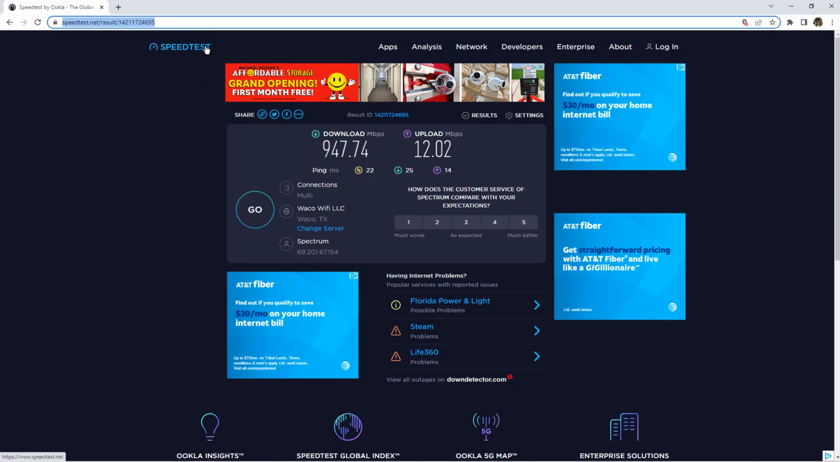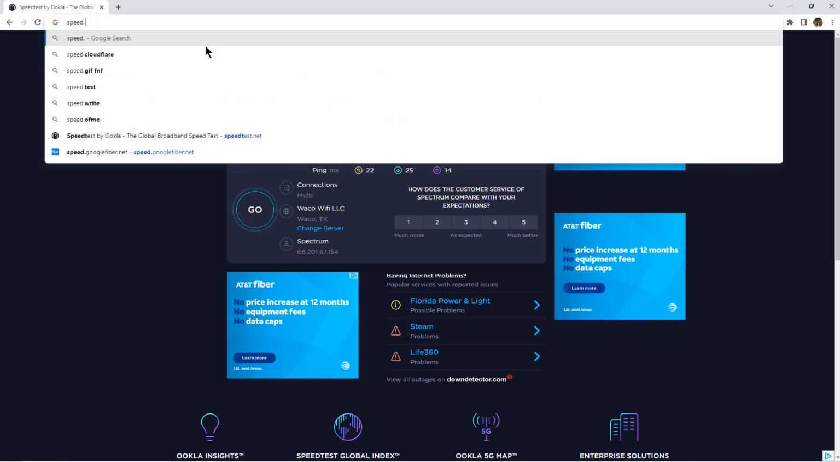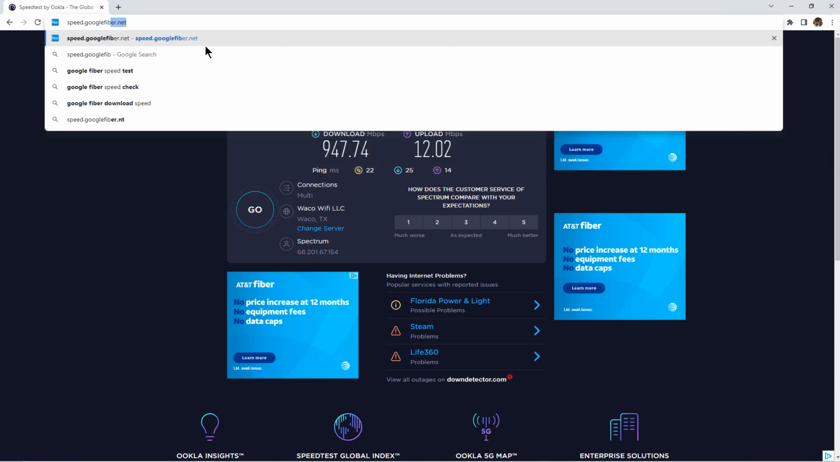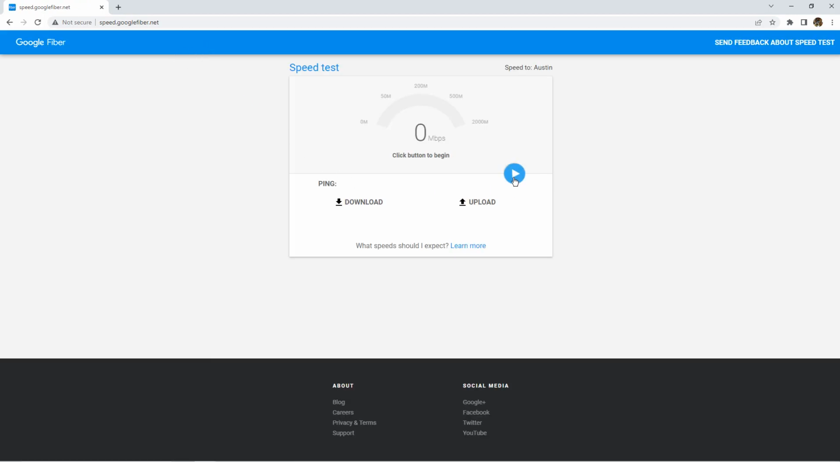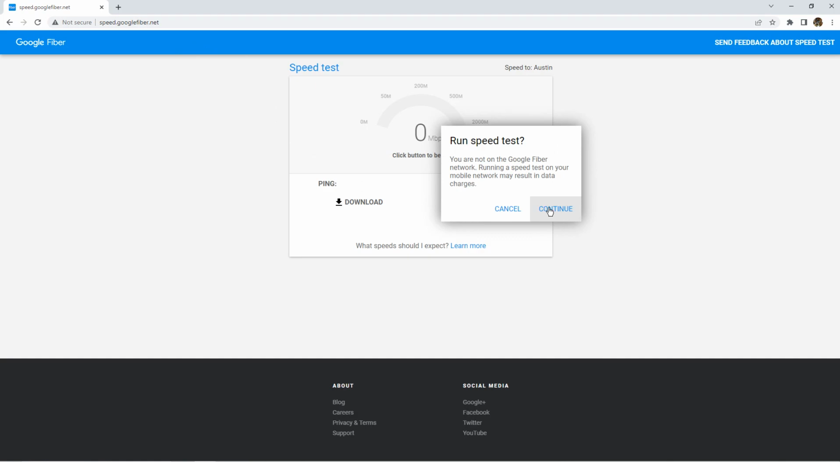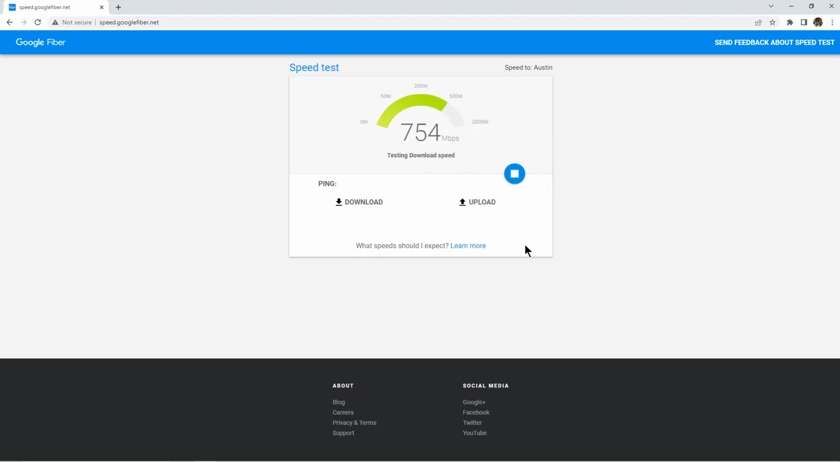And one more place that you can go to do a speed test is Google speed test. If I go to speed.googlefiber.net, and I'm going to click on this little play symbol. It says it may result in data charges. Well, I don't know how they're going to charge me for using their data. So I'm going to go ahead and click it. And there it is, 945 megabits download and 35.8 megabits upload. And that's what Google tells me my speed is.